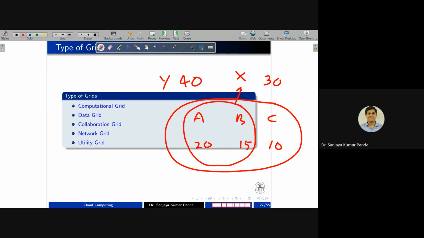Yes, they can collaborate based on the type of application and requirement. One organization may collaborate with another organization. For example, here you can see A plus B is 35. So if they collaborate with each other, they can provide resources to application X. But B and C combined give only 25, and our requirement is 30. So they cannot provide the services to application X together.